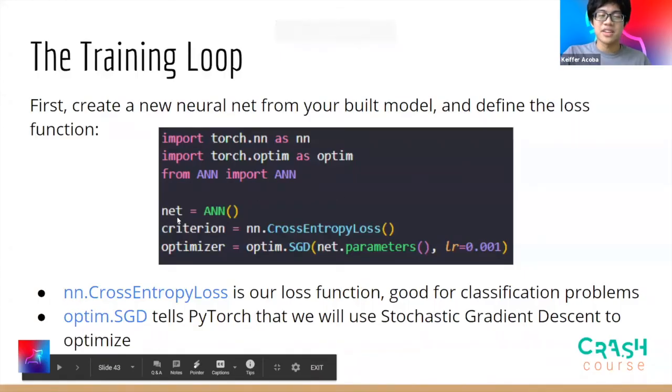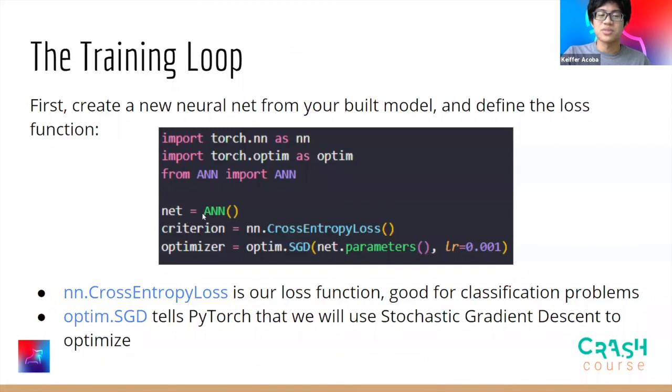So what we have here is we define our network to be the neural network ANN. Our criterion is going to be the loss function. The nn module has a bunch of different loss functions you can use. For classification, the most commonly used one is called the cross entropy loss. If you want to look more into that, they're called loss functions. And our optimizer, which is what we're going to use to optimize our neural network, is called SGD, also known as stochastic gradient descent.